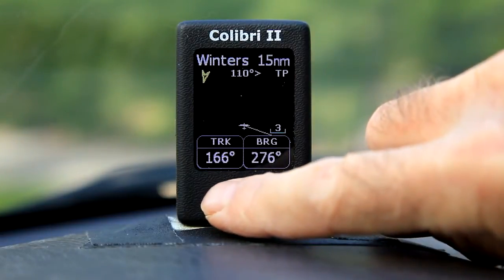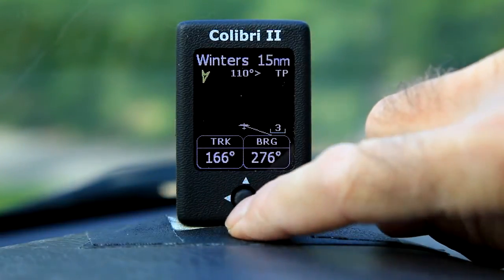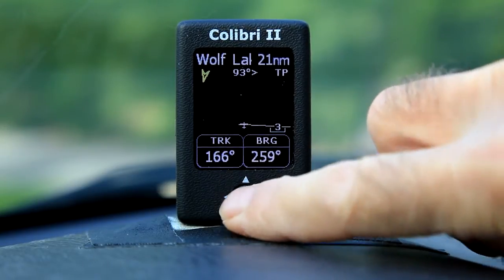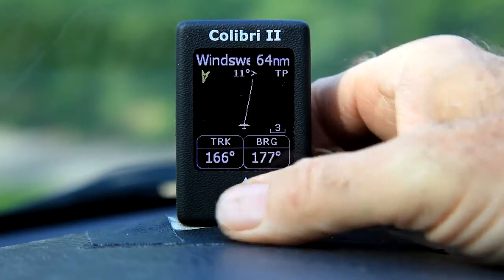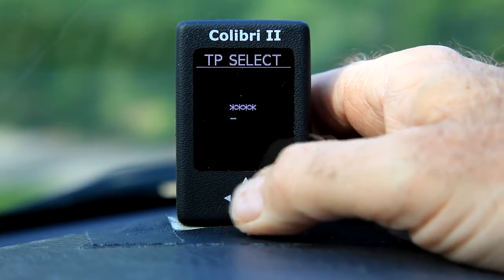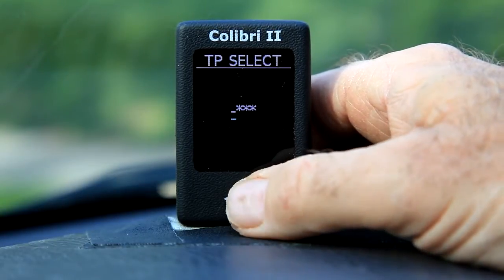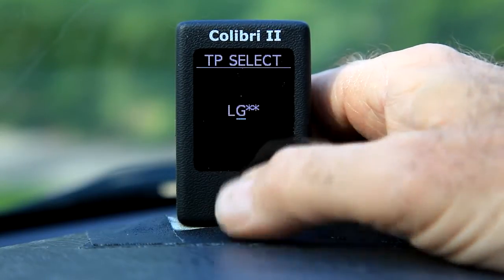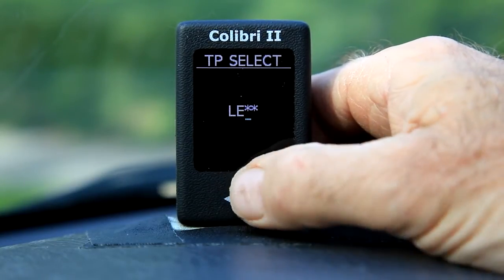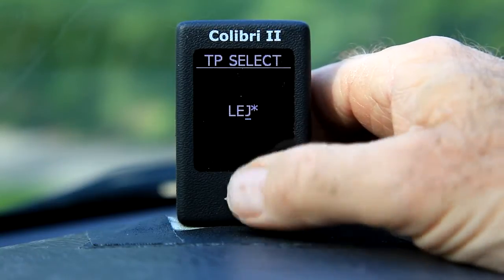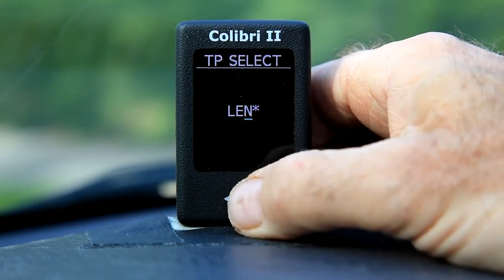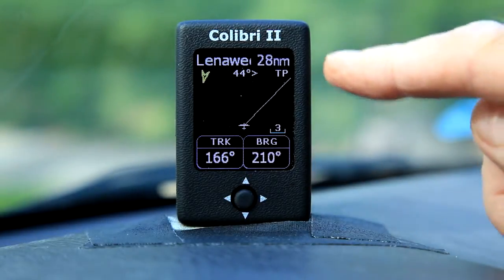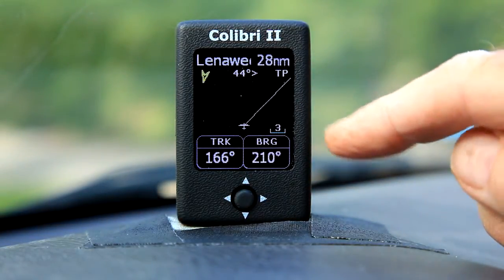This is the waypoint page. You can go up and down to go to different ones, see I'm going through the alphabet, but if you press it, you can say I want to go to Lenawee County. I go Jake Len, it's pretty quick, and first three letters, enter, there's Lenawee. I go to, it's 28 nautical miles, 44 degrees.